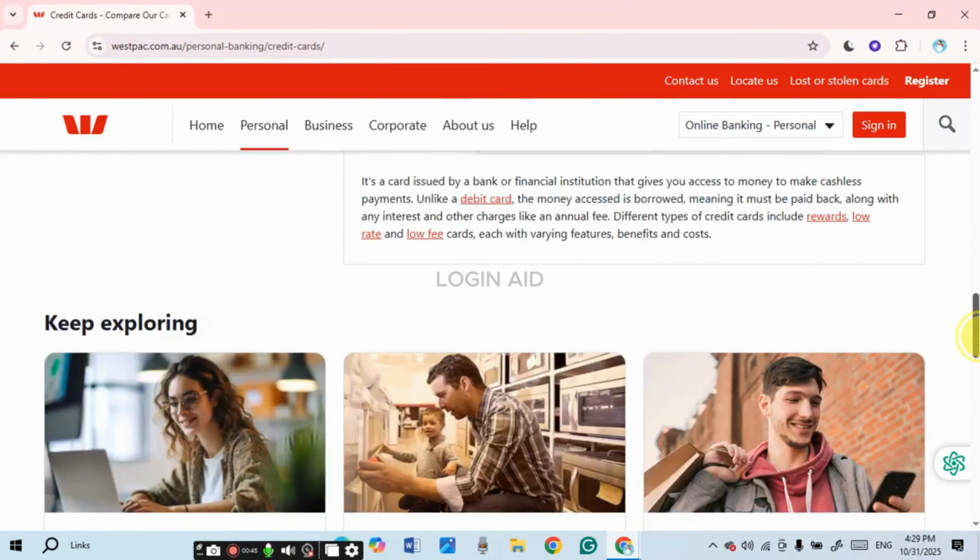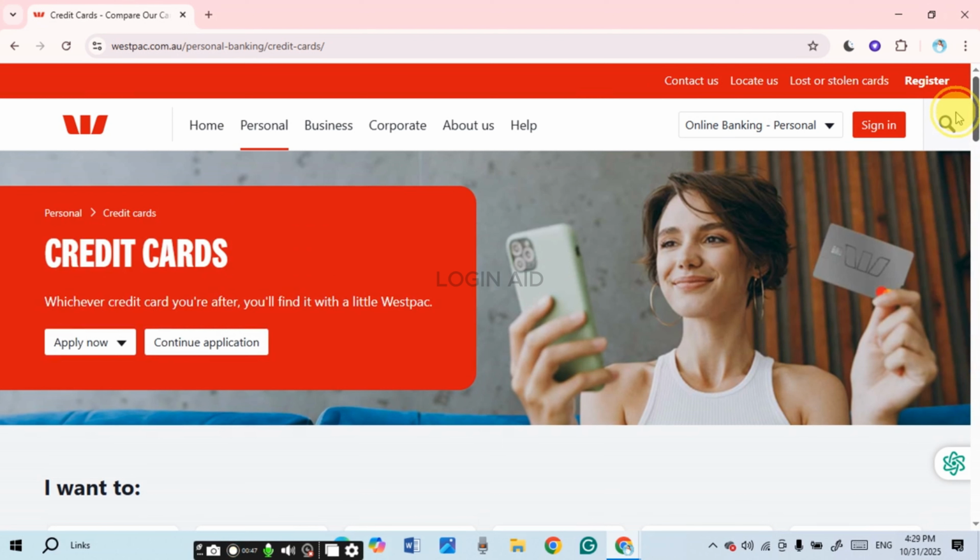You'll be able to find various options over here. What you have to do is simply click on this option, apply now, that you can see on the screen. Now you can see two options, already with us, not yet with us. So if you already have created the account for Westpac, you can click on this option, already with us. Otherwise, click on this option, not yet with us.